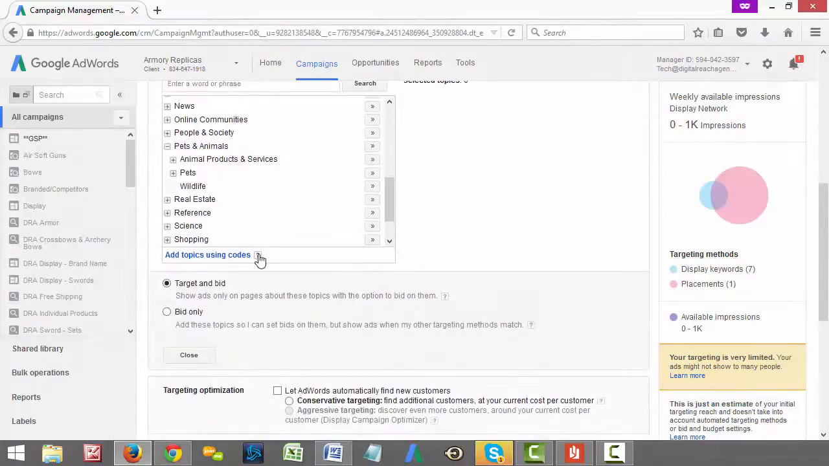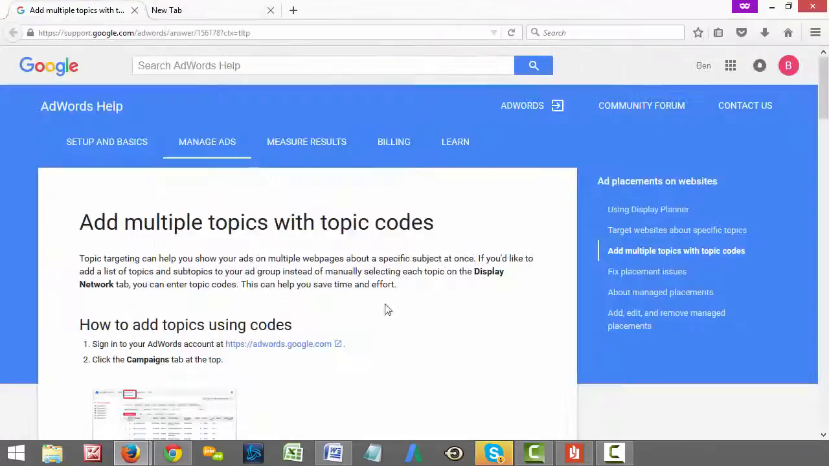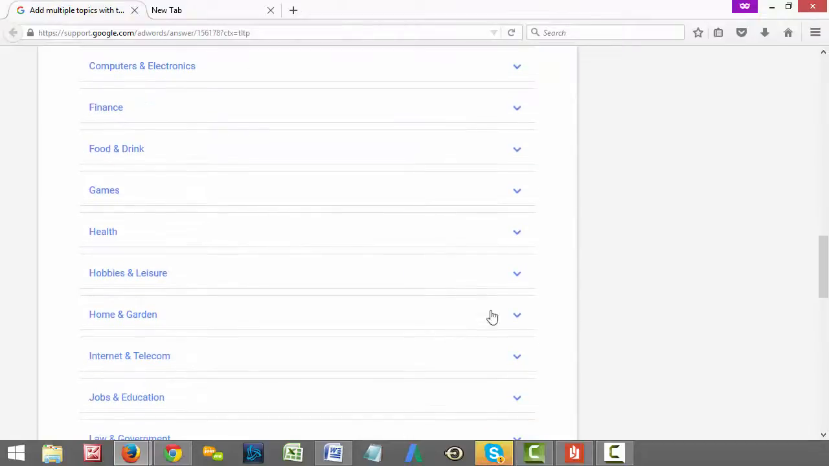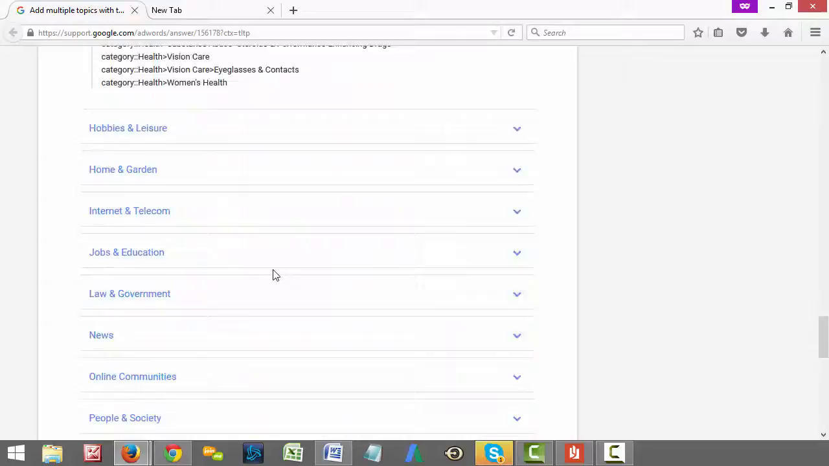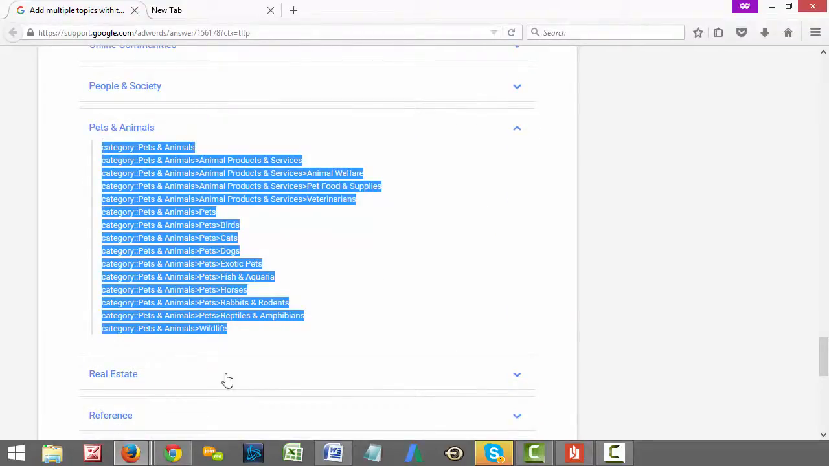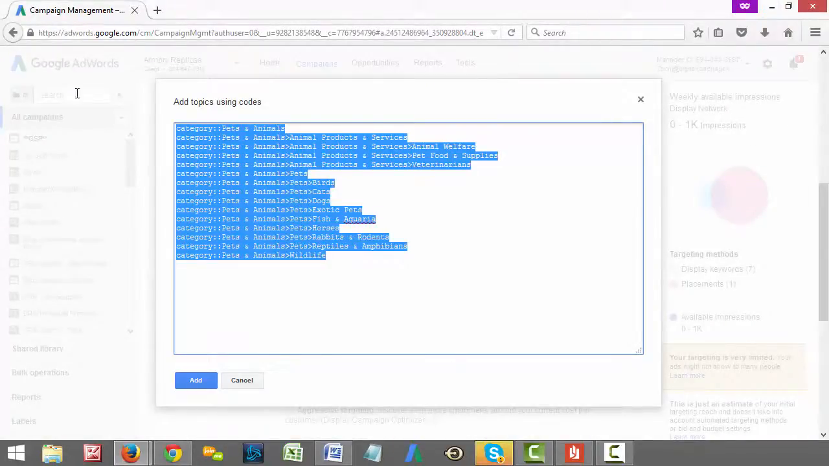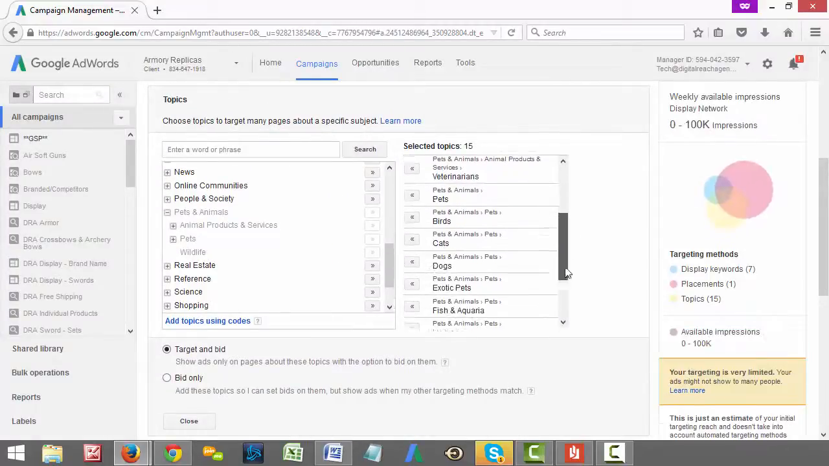And I actually like, there's this add topics using codes. This is how I always add topic targeting. If you click this little question mark and click the see full list, it'll bring up a whole list of all of these codes here. And if we expand any one of them, we can copy and paste these codes out of here. So let's go ahead and go to the pets and animals. We can copy and paste all of these. Go back, click add topics using code, paste that in there, and hit add. And then it adds all of our topics at once, which is really nice.